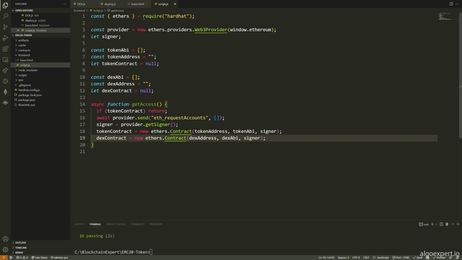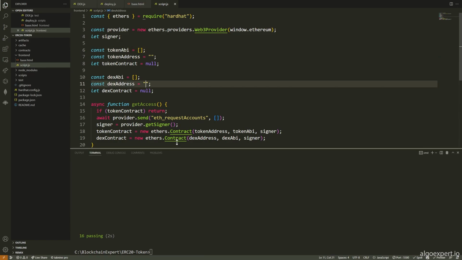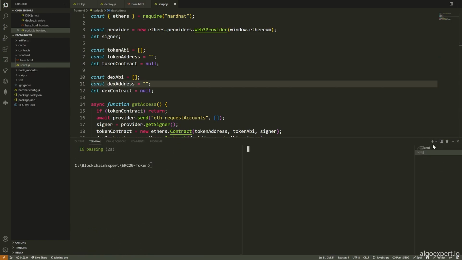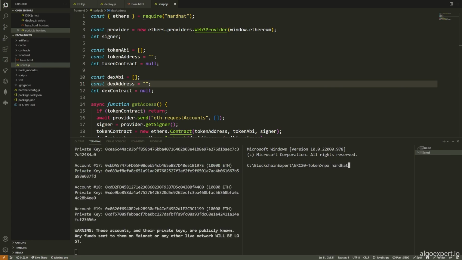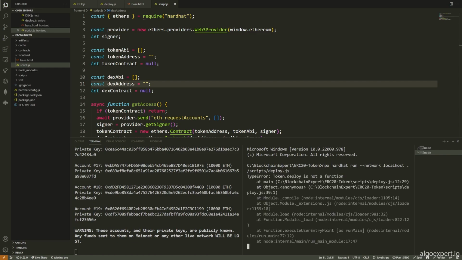Now, before we go any further, let's actually deploy our contracts using the deploy script. Let's get access to our ABI and our address, and then we can continue. Okay, so as always, what we need to do here is split the terminal. First, we're going to run npx hardhat node, and then we'll run our deploy script. So this is going to be npx hardhat run --network localhost, and then scripts/deploy.js.